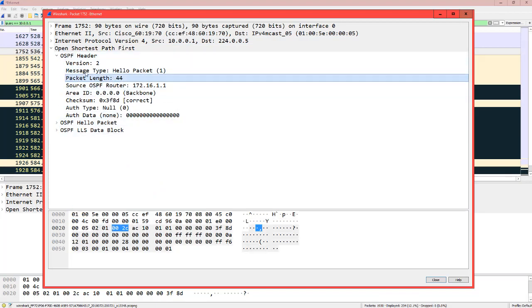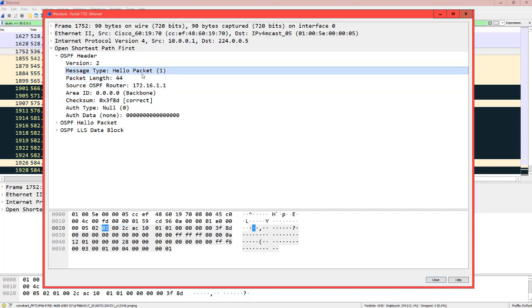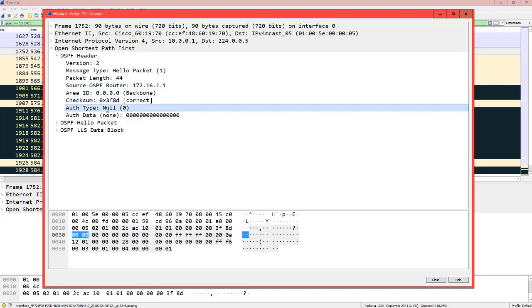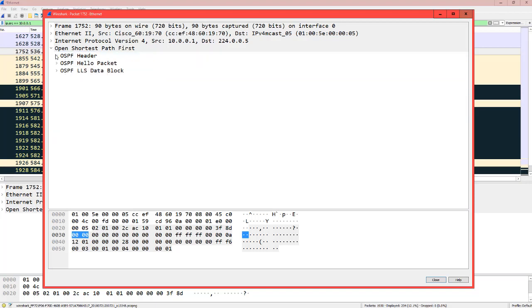So this header has a fixed length. We can see that the message type, or what we call the type code, is a 1. That is reserved for OSPF hello packets. The source address is the router ID of the OSPF router. Because I have a loopback interface on the router, that was selected as the router ID for that particular router. And I can see that there's no authentication occurring here. Authentication type is null. OSPF supports plain text as well as MD5 authentication. So this is my standard OSPF packet header.